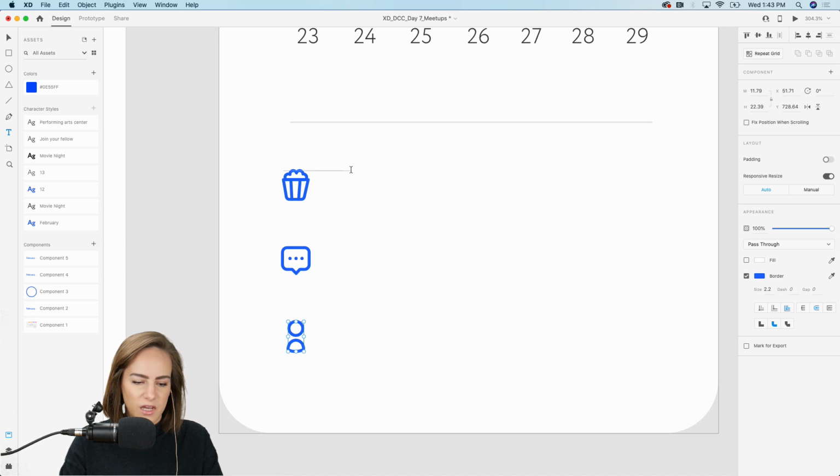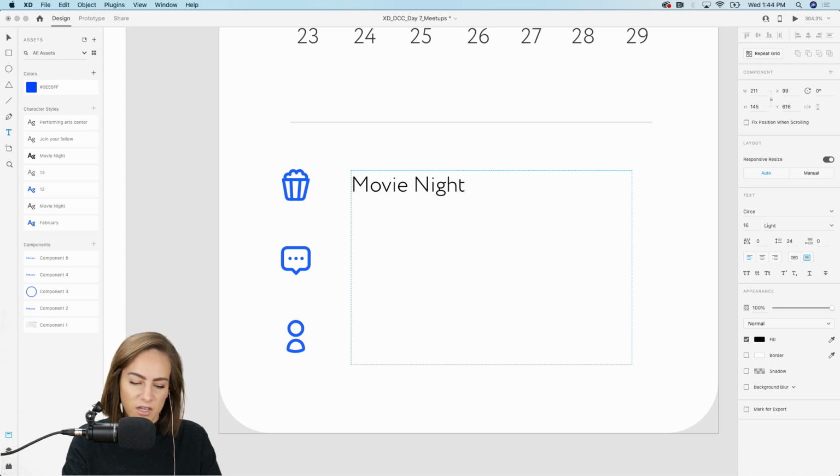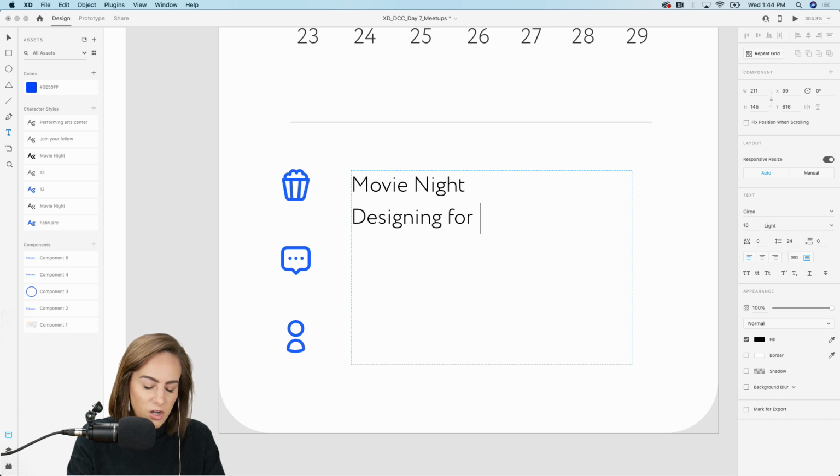So let's add some text here. So we'll say the first one's like a movie night. The next one is like designing for accessibility talk or something.